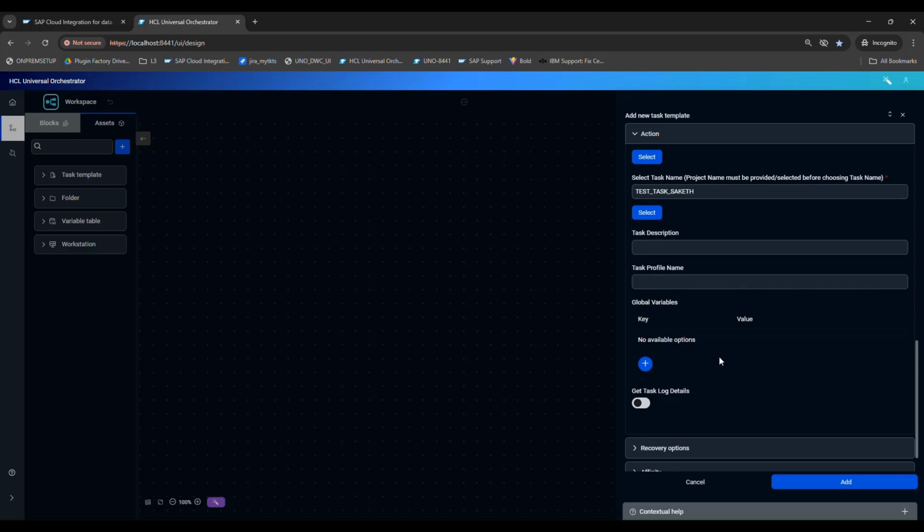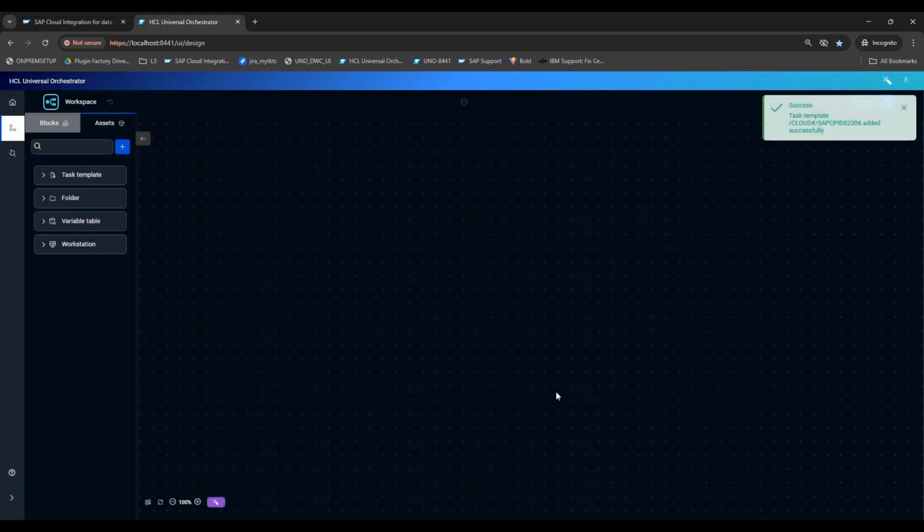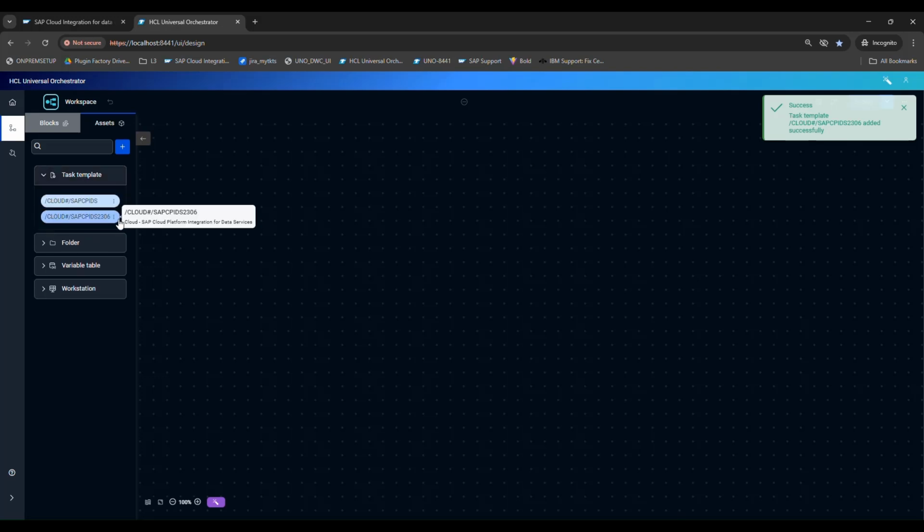If you want complete information about the task, we can also select the task log details. For now, I'm not going to select that. And then, yes, we have completed providing the details. Now let's add the task. The next step is to run this task.